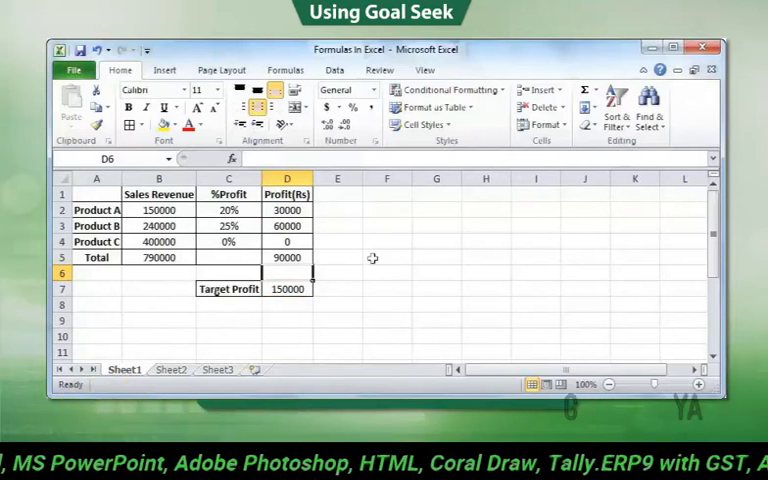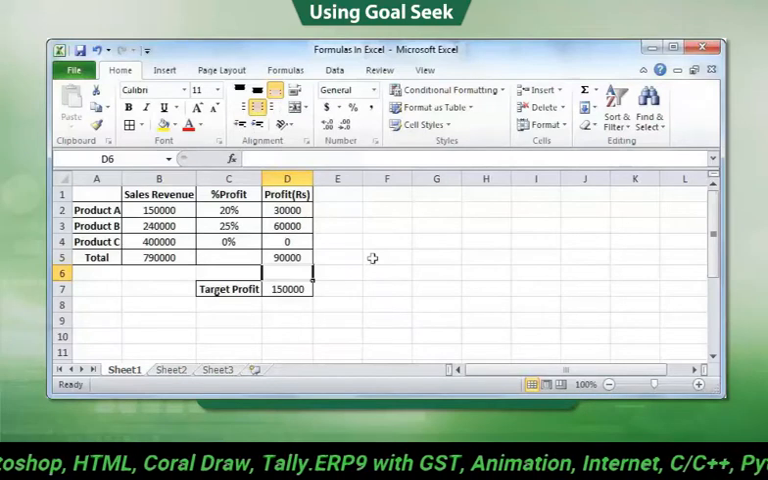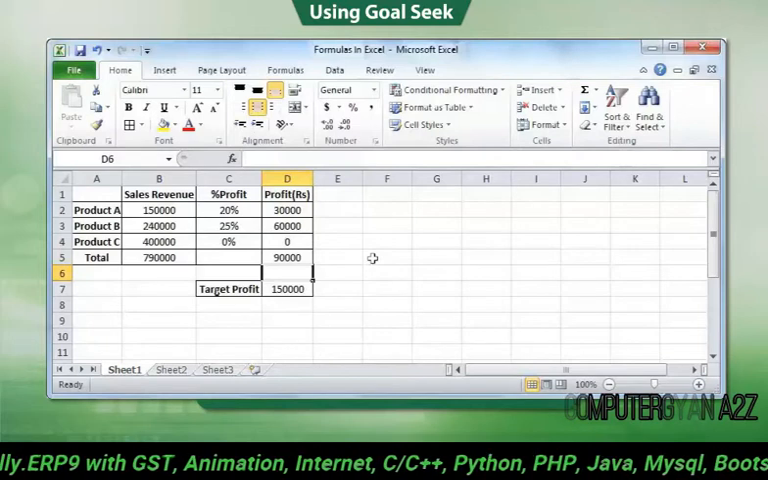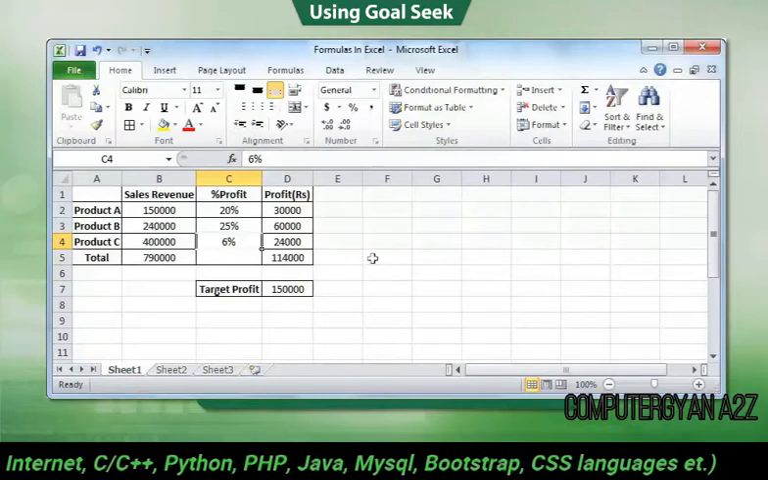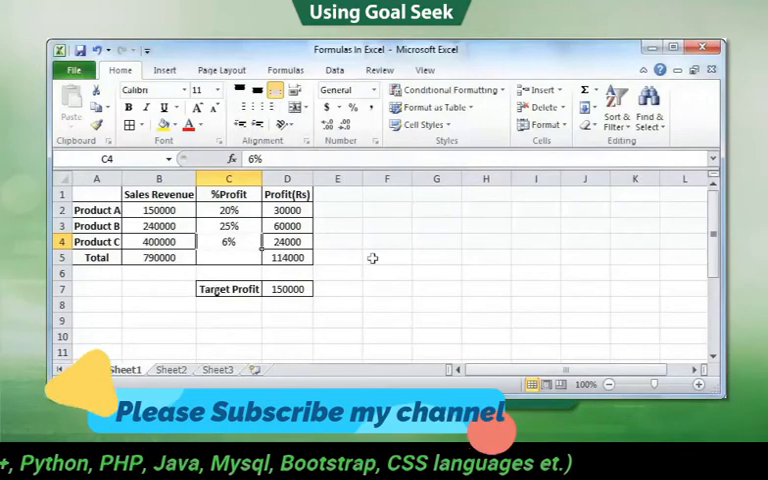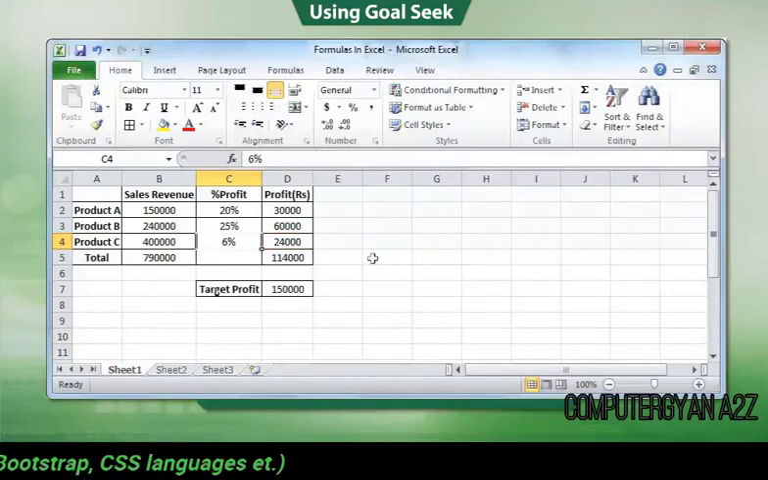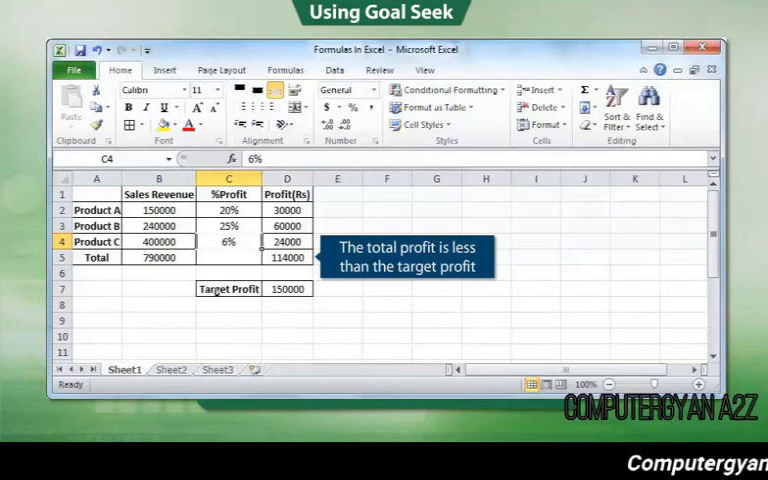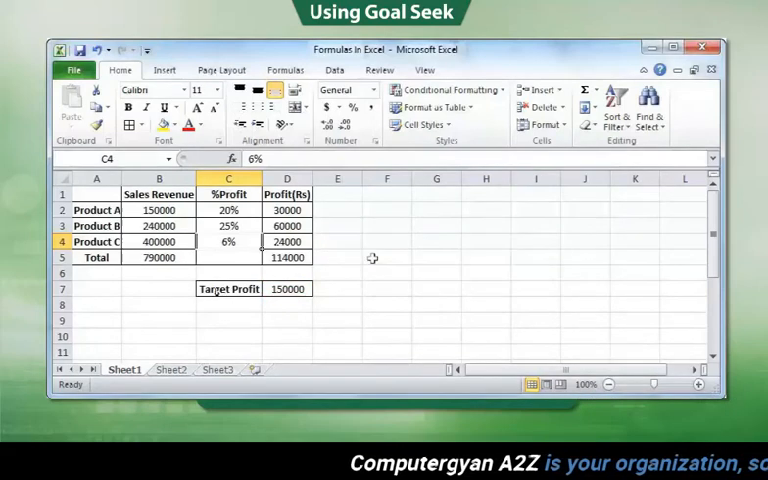First, let's find the profit earned from sales of product C using the trial and error method. Let's consider the profit percentage of product C as 6%. This gives us the profit earned from sale of product C as 24,000 and the total profit becomes 1,14,000 rupees. But we want the total targeted profit to be 1,50,000 rupees.